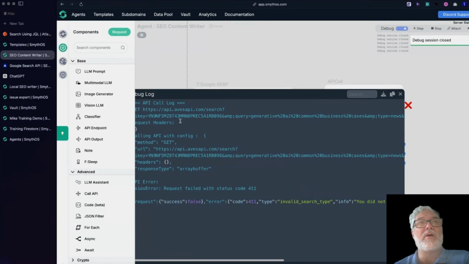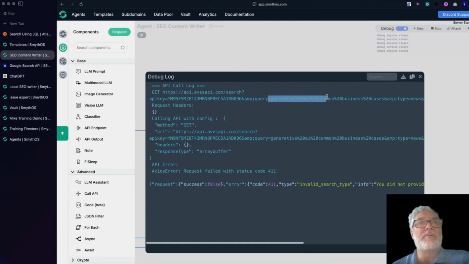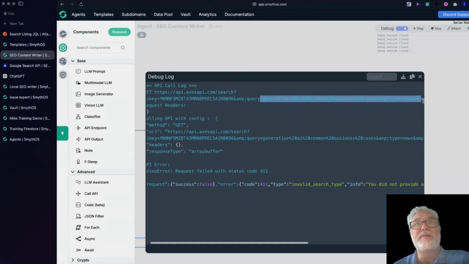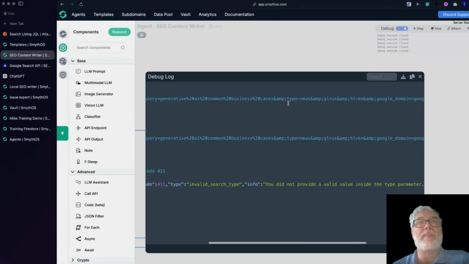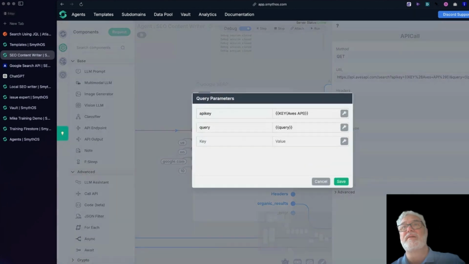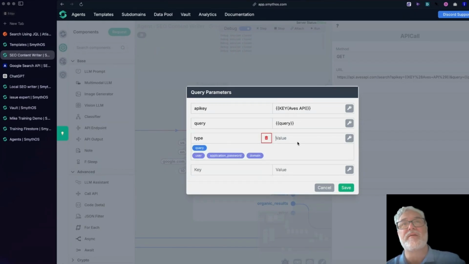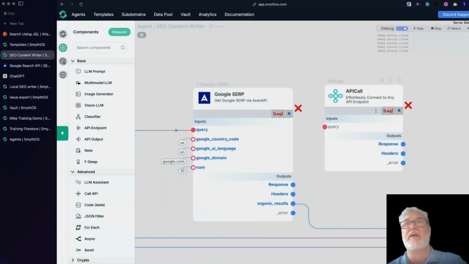Let's take a look at our log here. Here is our debug log, and what we see is query equals and then type equals, right? So we're pulling this out here. Type equals news. That's what we want to do, is we want to grab type, and we're going to pull that over into our test, right? So we're going to say type, and we're going to start with not news. Let's start with web. Make sure that our API call is working.